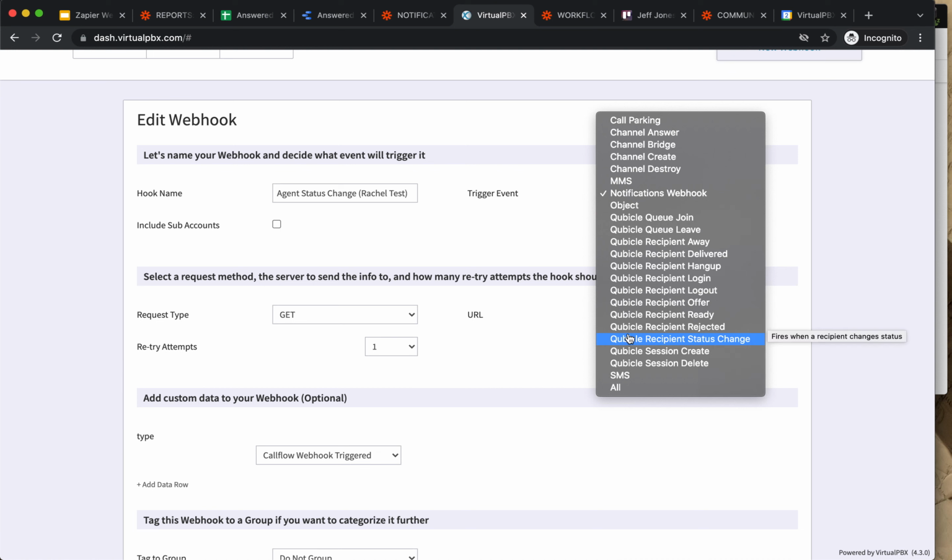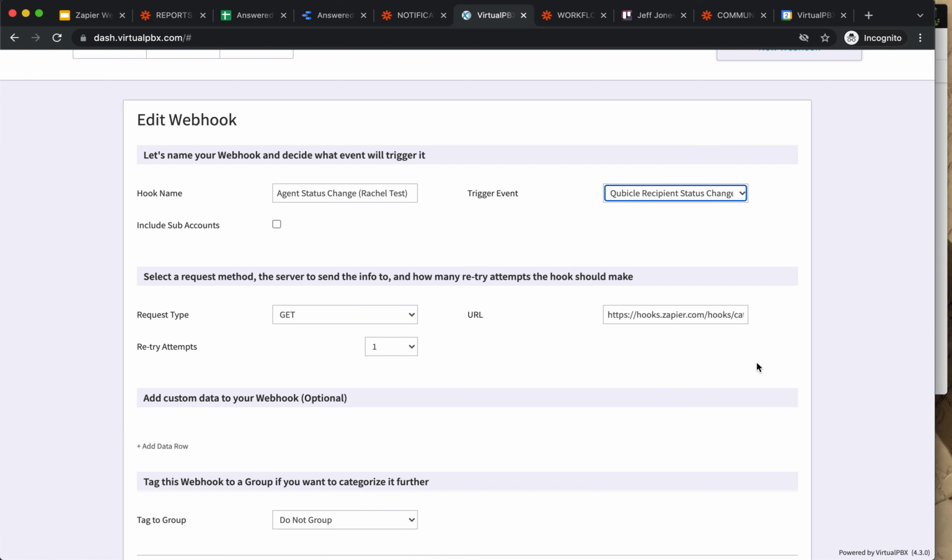So if what you're looking for is not available inside of Zapier, take a look at what's available inside of webhooks. In this case, I could choose specific status changes from agents if I only wanted to see when agents marked themselves as away, because I want to make sure that we have lunches covered. I might only choose cubicle recipient away. But in this case, I want to know every status change. So I'm going to choose cubicle recipient status change.